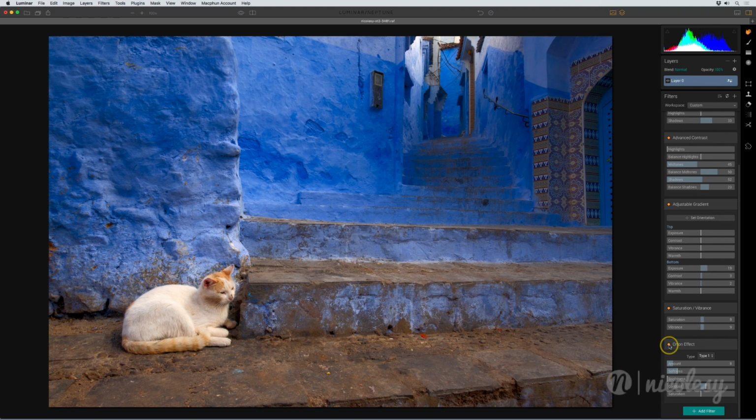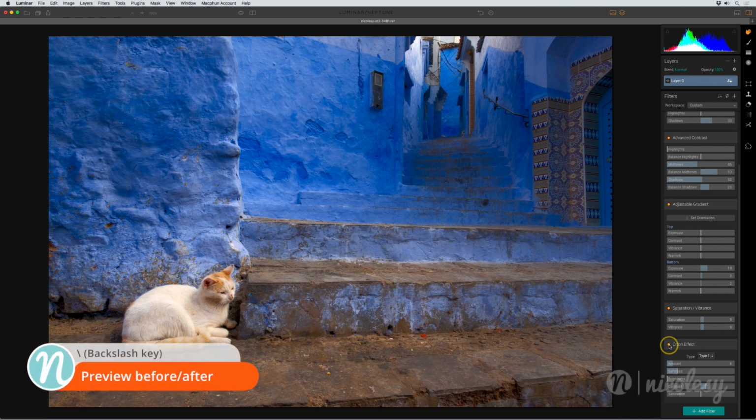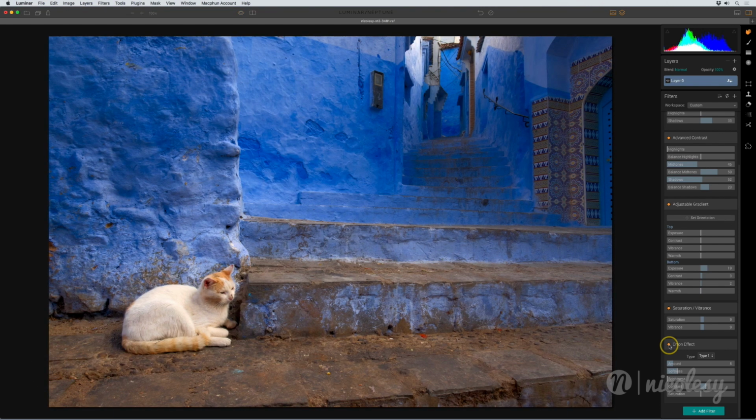I'm going to do a before and after toggle by using my backslash key. Just press and hold it to see my before and after. Things are looking really nice. I really like the way that the gradients that have been added using the preset are highlighting the main feature of my image, which is the cat. And then your eye can wander up towards that little stairway up in the top right.